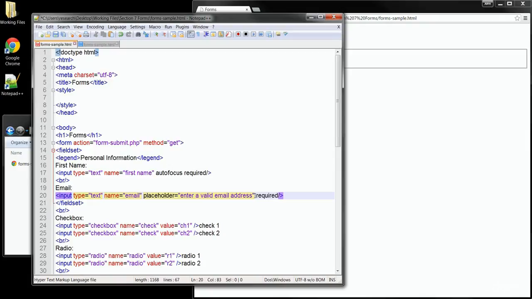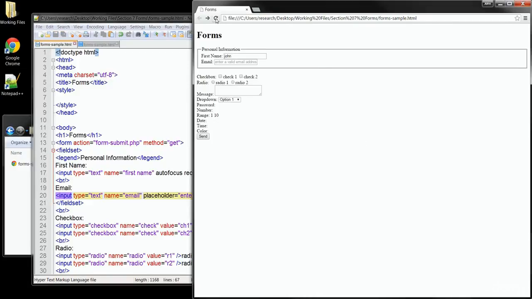Again, this attribute has no value. It simply needs to be there in order to make that field required for the form submittal. So let's see what happens on our browser now. I'll save the change and refresh the page.